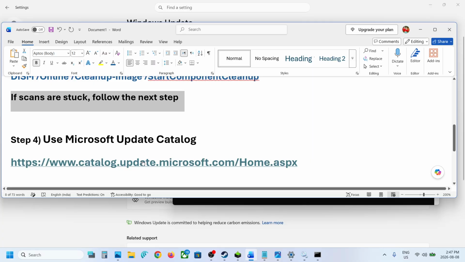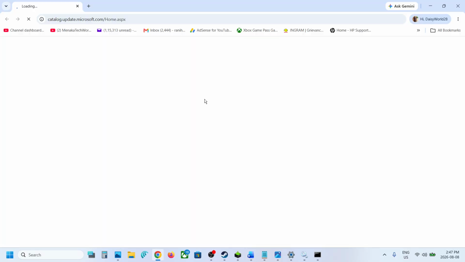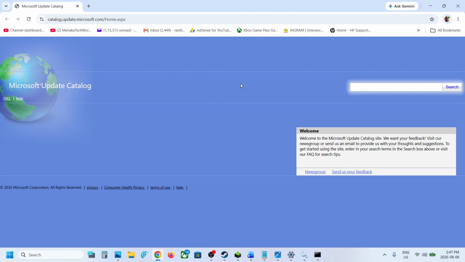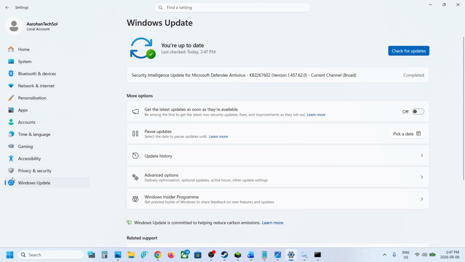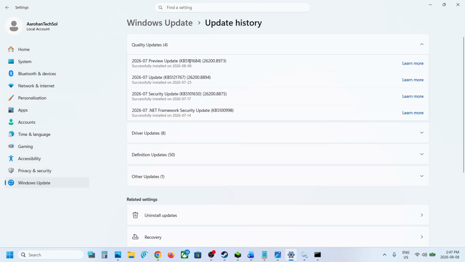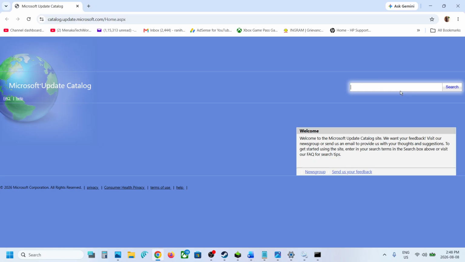Next step is to use Microsoft Update Catalog. Open this link in a browser. The link is provided in the video description. It will take you to Microsoft website. Now over here you can write down the name of the update, for example, whichever update you are unable to install. This is just an example. You can write down the name of the update over here and then click on search.